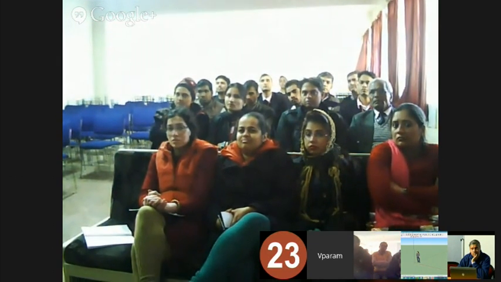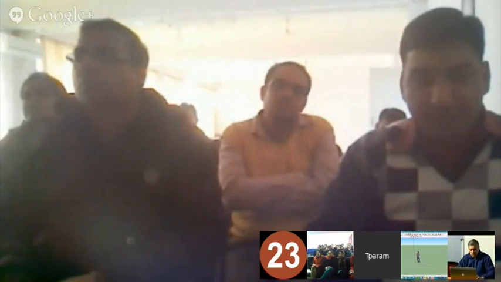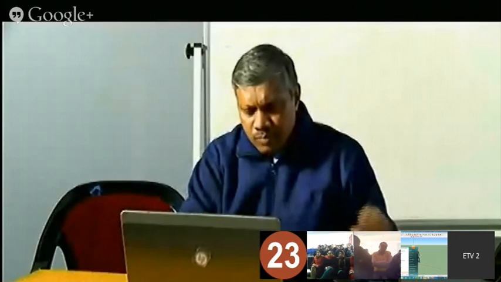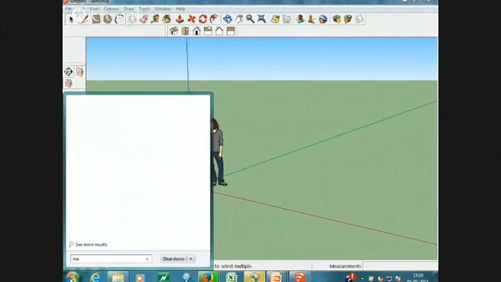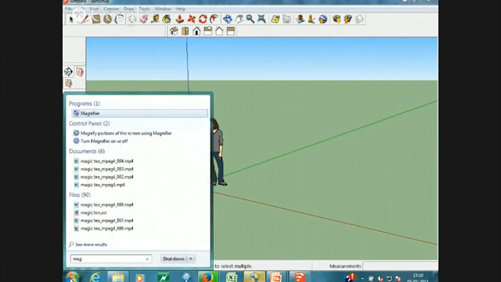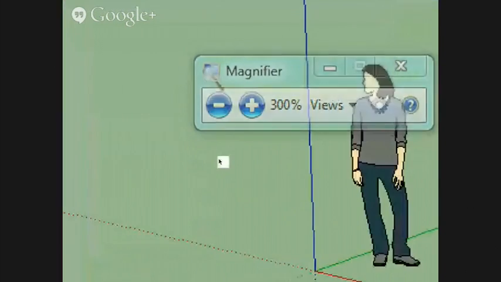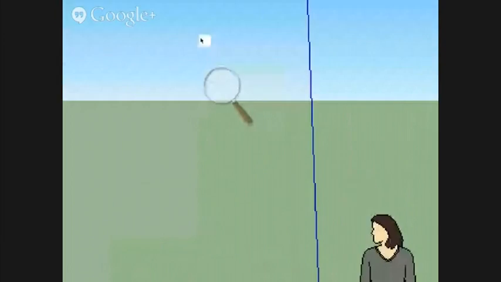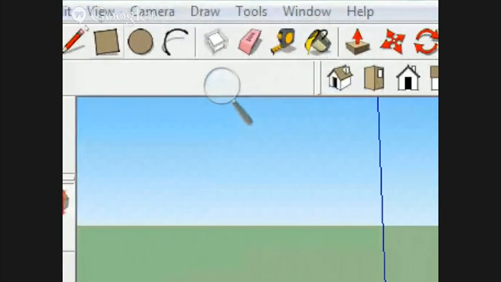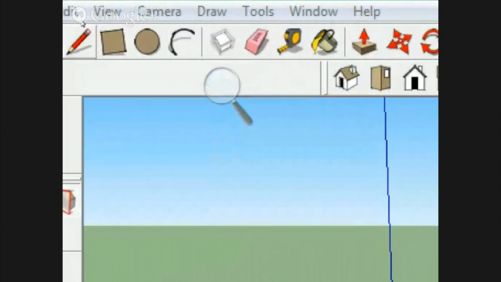Sir, we are not. Okay. We are not. So let me bring a magnifier and I can show you the tools. ये तो नहीं होना चाहिए because now can you see?